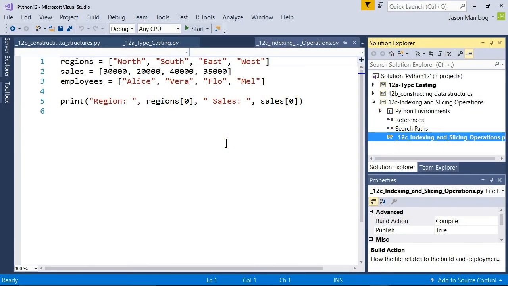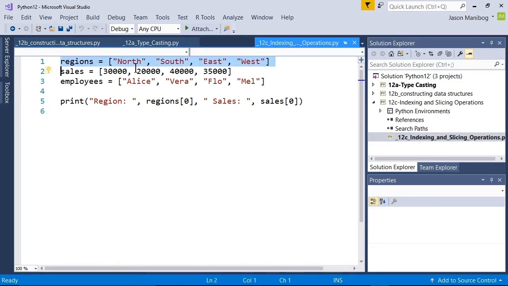Two more concepts we want to understand about lists are indexing and slicing. Python, like many other languages, is a zero-based language, meaning that the first item in any list is item 0. The next item is item 1, and so on. So in this regions list, on line 1, north would be region 0, south region 1, east region 2, and west region 3. I'm going to display two index items from the regions and sales list.